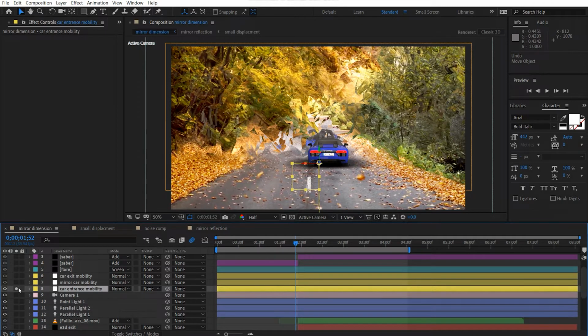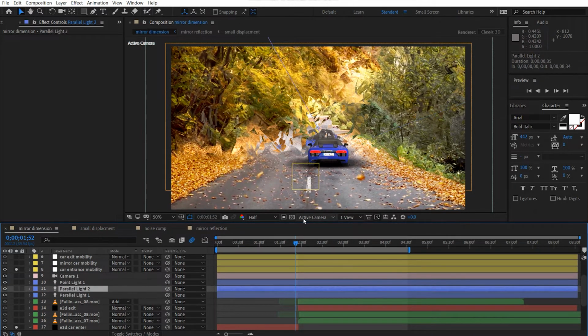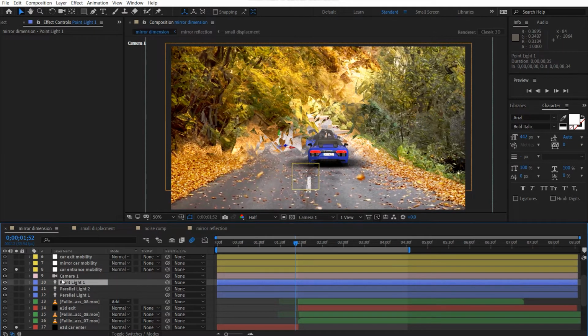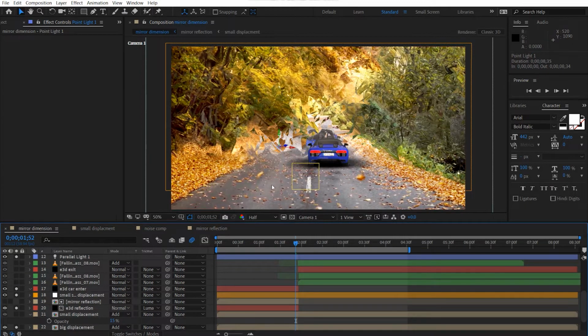Okay, and add in some lights. So I got like two parallel lights and just a point light just to grab some of that highlight. Add in the camera. Obviously you need that for any Element 3D project. And then I basically timed it so that as the car goes inside the portal, the actual mirror dimension reflection collides with it as well.